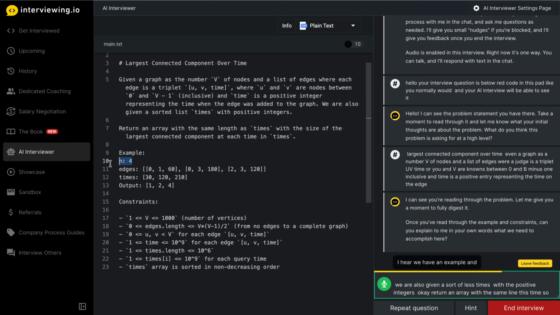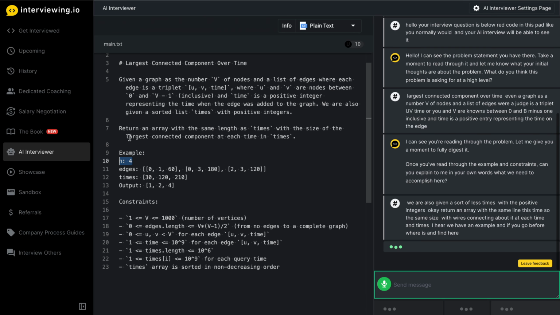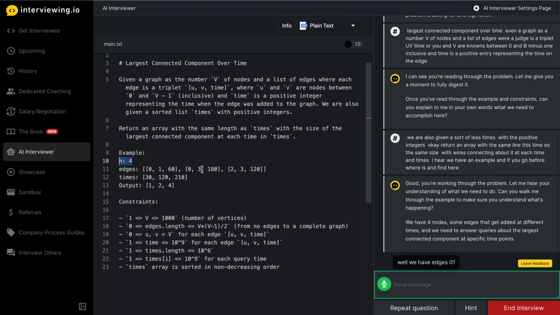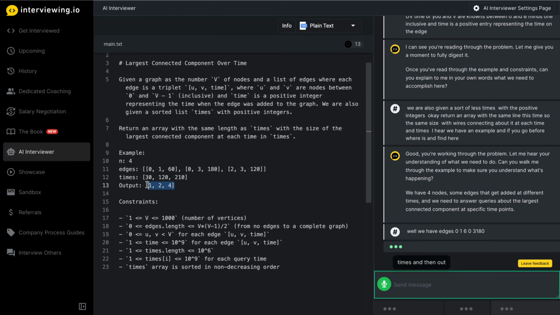N is equal to 4. Where's n defined here? Well, we have edges 0, 1, 60; 0, 3, 180; 2, 3, 120 times, and then output 1, 2, 4. What does this n mean?